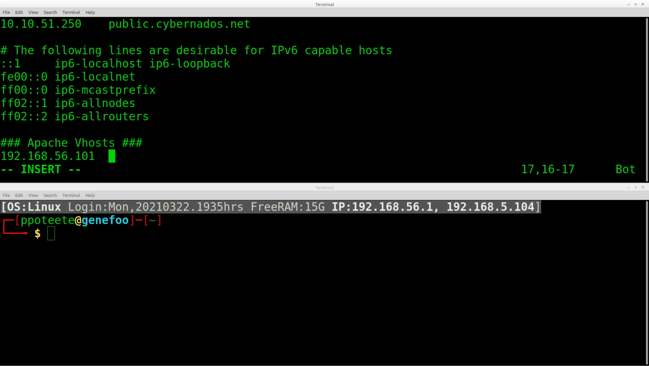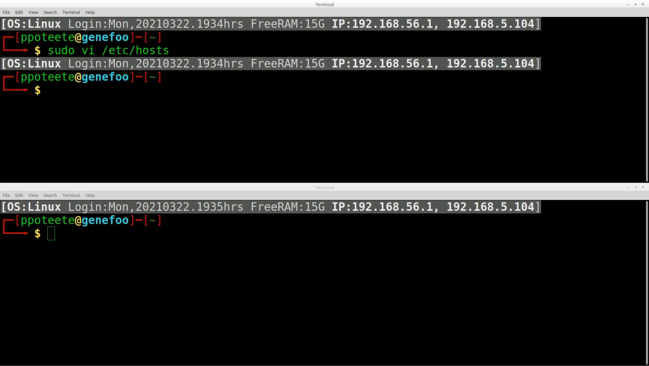Now, the two sites we're going to use are www.mysite.com and www.public.com. So those are the two sites that we're going to have. Now I'm going to hit escape, :wq, and save that file.